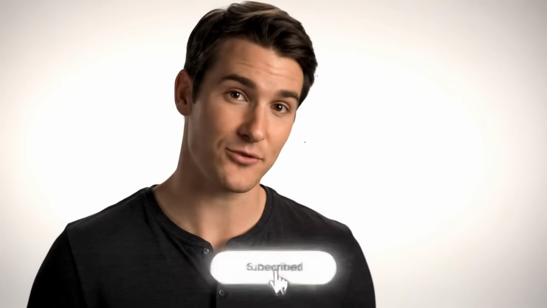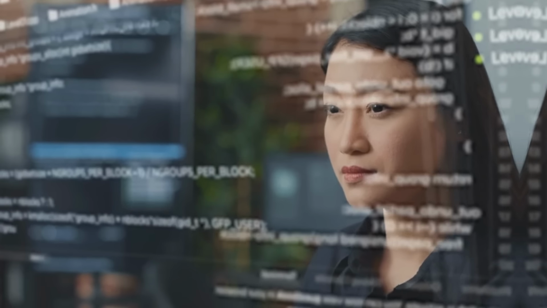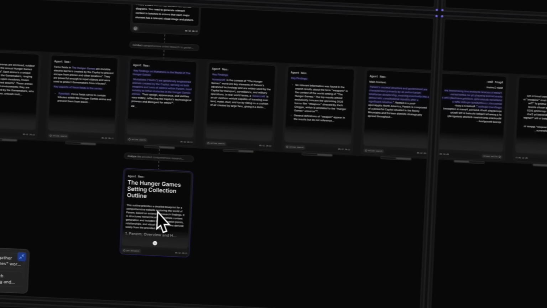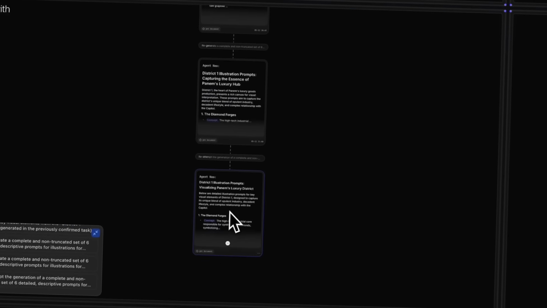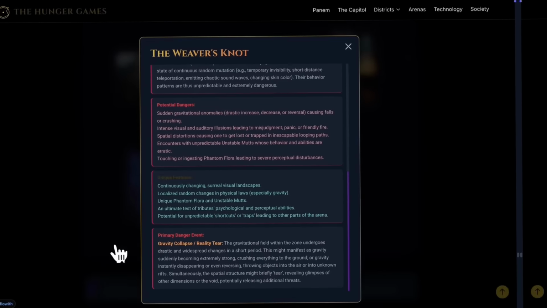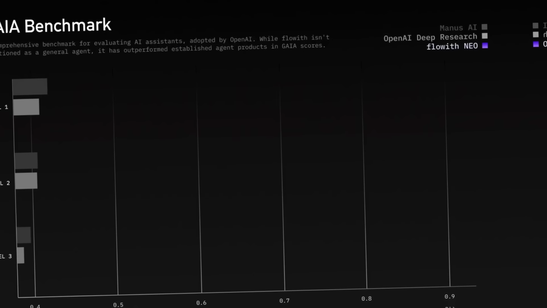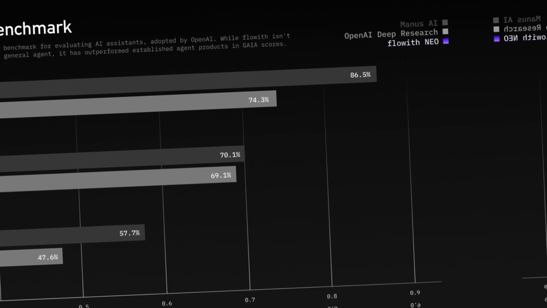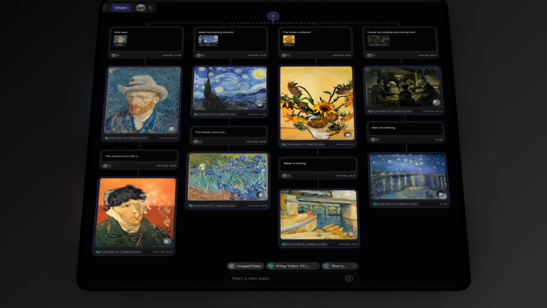I've been testing this for weeks now, and honestly, it's unlike anything I've used before. Most AI tools give you text responses and call it a day. But NEO actually gets things done. We're talking about building complete websites, creating presentations, generating videos, and handling massive projects that would normally take you days or weeks. So, let's see how it works.